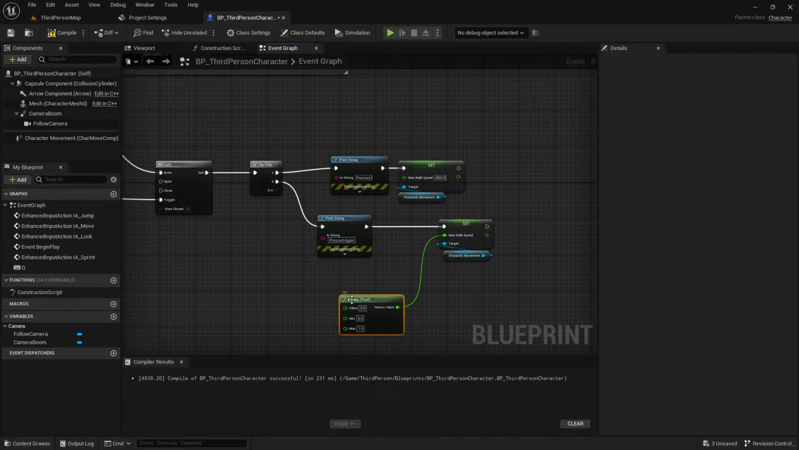So whatever value is inputted over here, if it's between 0 and 1, that value is taken. If it's less than 0, then the value will be 0, and if it's more than the maximum value, that's 1 in this case, then it will automatically set it to 1. So that's exactly what clamp does.